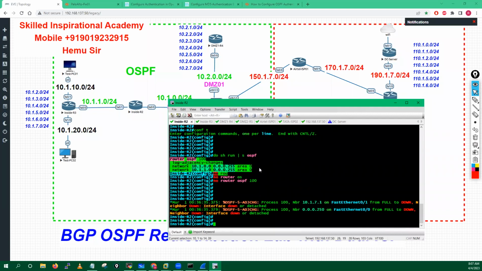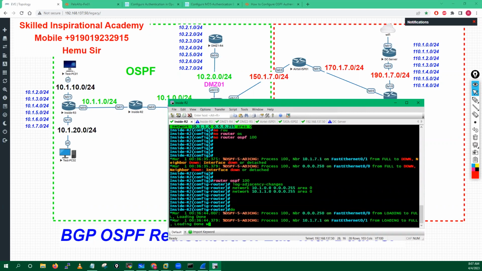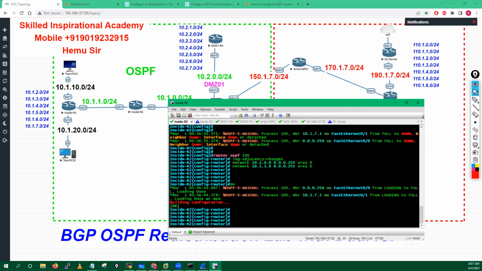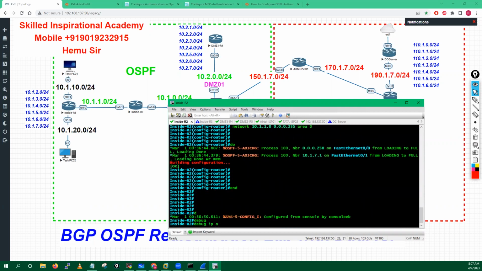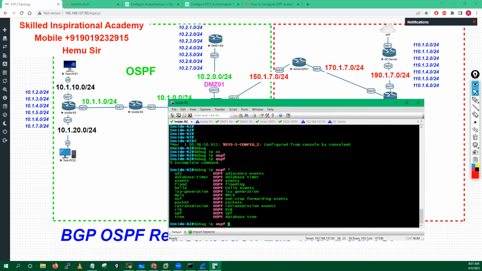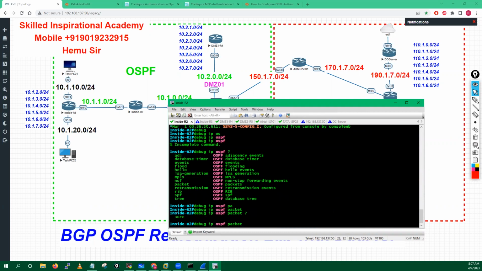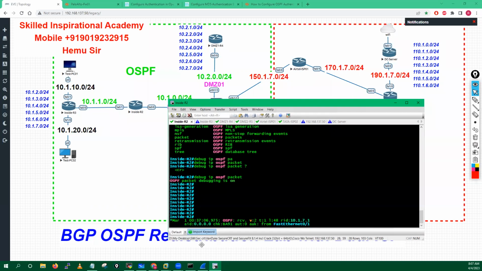Now let me copy and paste it again. Do write memory, and debug ip ospf. You can enable the debugging as well. So we have multiple things. Now you will get some messages.